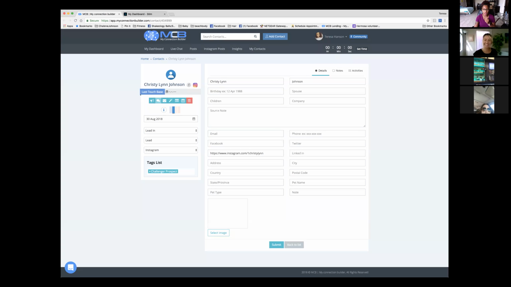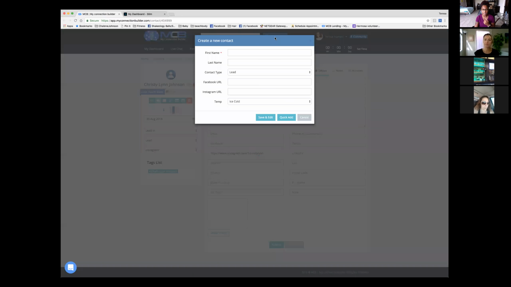Okay, so then they respond. If they respond back, that's when I put them in my connection builder. I don't just start putting everybody in there. If they take the time to respond back, then I'll come up here. I do add contact, put their first name and last name. Now for Instagram, sometimes you just have their handle, so I just put their handle as their first name. That's the only thing that's required.